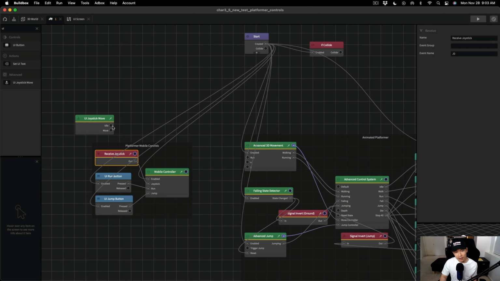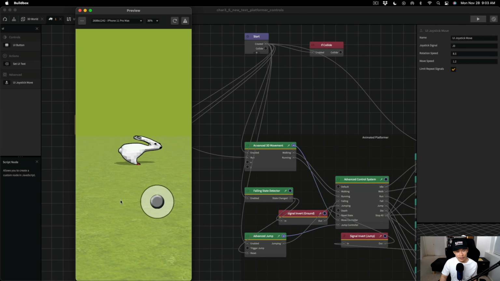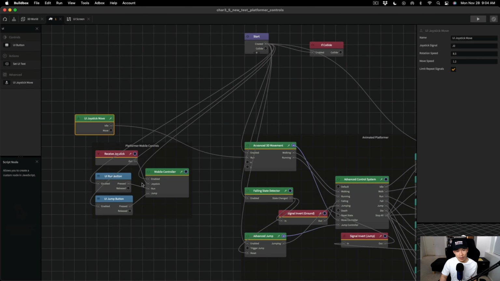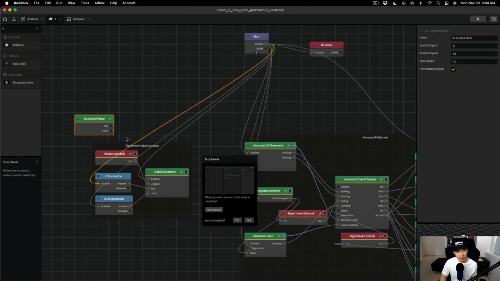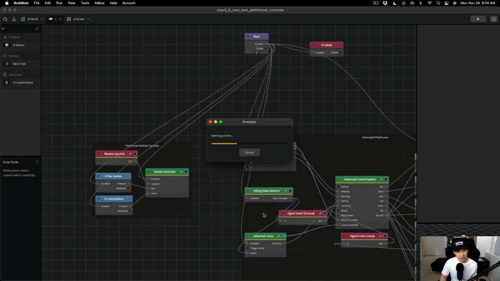I connected the idle to run to see what that does. We're still having that glitchy effect. I don't think it did anything. The only way we really know, if we unhook the receive joystick, nope, it doesn't really seem to do anything. I just deleted that UI joystick node. I'm not trying to use it that way.